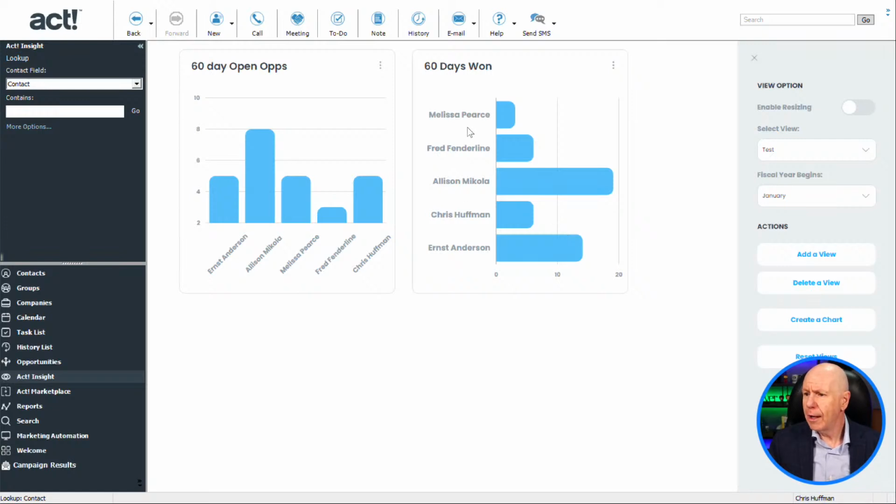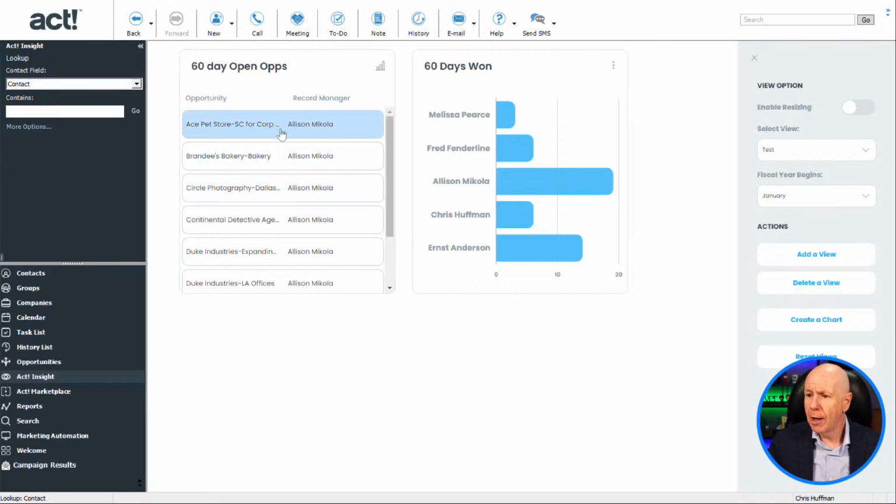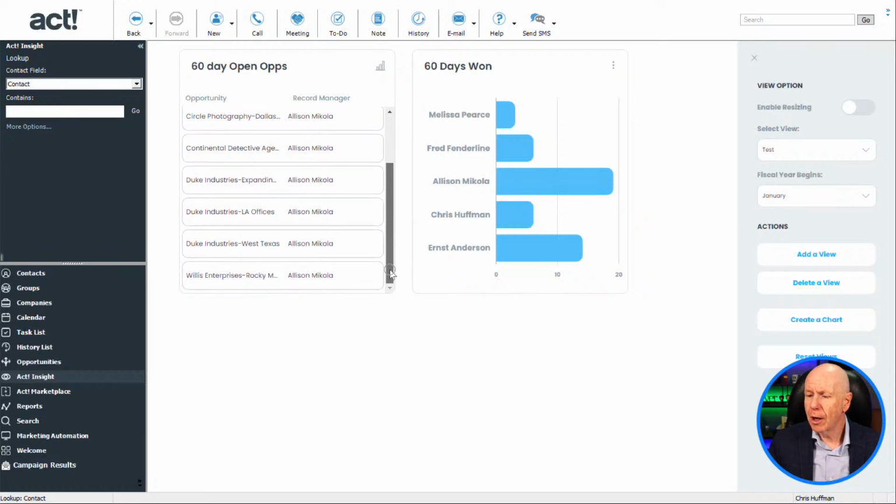And so if you were looking at being able to help your salespeople and go and look in and see, well, how did they do with what do they have coming up? How did they do last month? We can see that Allison has done some good stuff here. And so if I want to see what's coming up in the next 60 days, I can just click on the bar and it will show me the stuff that she's got coming up.